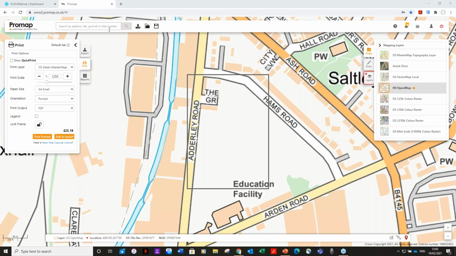So when you use address, tile, and grid reference, as I say, it'll start you on open map. The land registry title search does take you straight into the OS MasterMap topography layer, the detail layer for those of you that are familiar with the older versions of Promap. And just like the older versions of Promap, that layer, when you go in to look at a new site for the first time, you will pay a viewing charge on it. It is also the only map player that has any roaming charges on it.